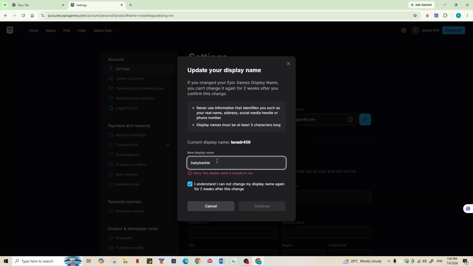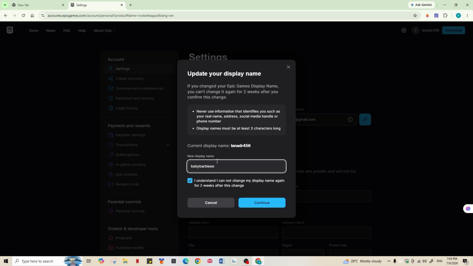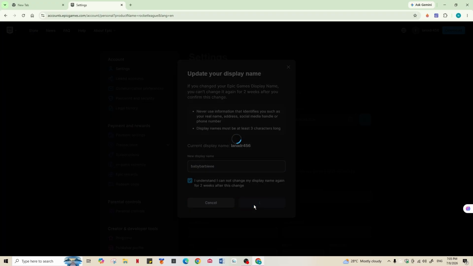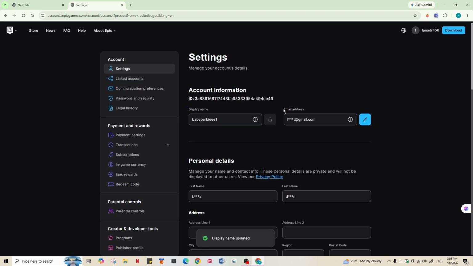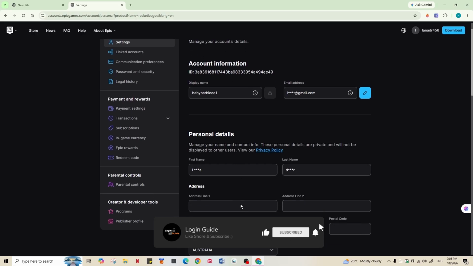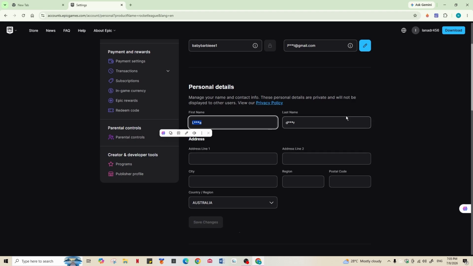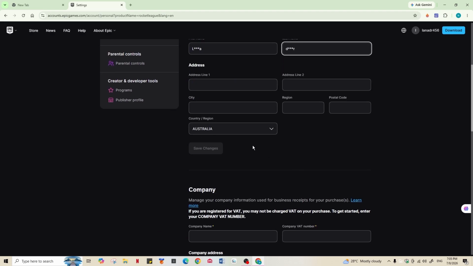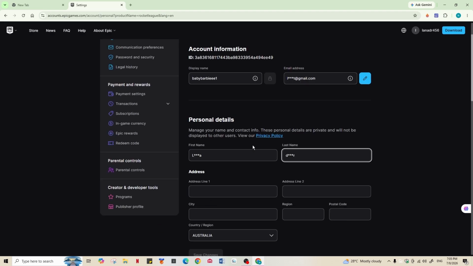If the name is already in use, you won't be able to set it, so you need to go ahead and enter a new, unique one, and then select continue, which is highlighted in blue color, and you'll be done. Likewise, you can also change your email address from the account information page, and you can also change your first name, your last name, and other different options available right here.